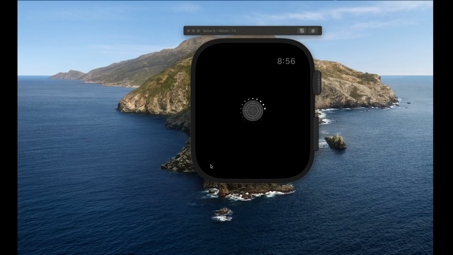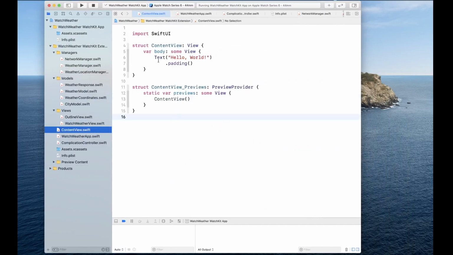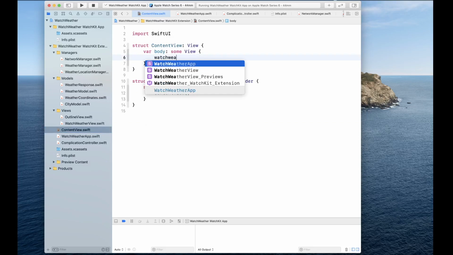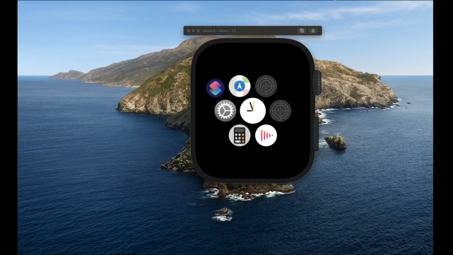All right, so the app is loading now, and I'm going to give it a minute. Okay, so the thing that we forgot to change was, I guess, the content view. We need to call the watch weather view. Okay, so let's go ahead and run this again, and we're going to let it build.